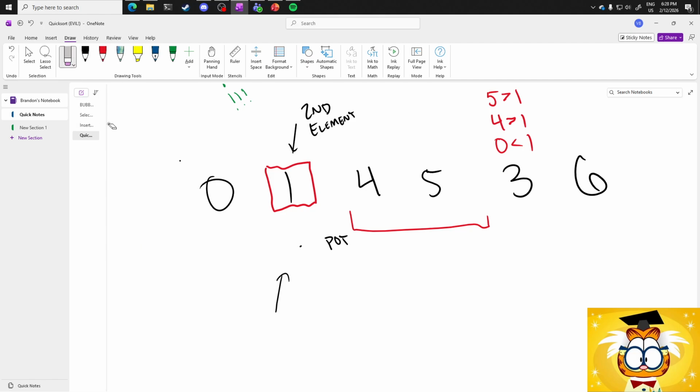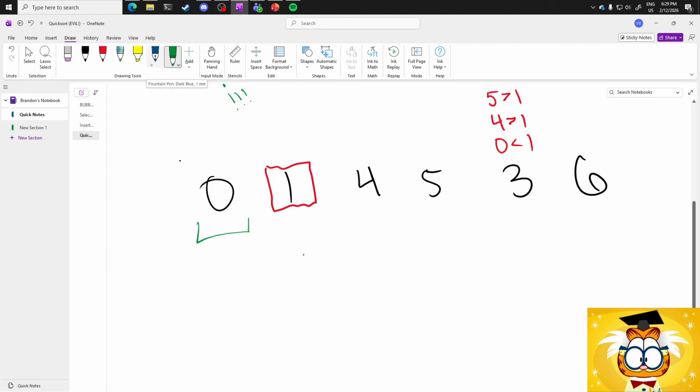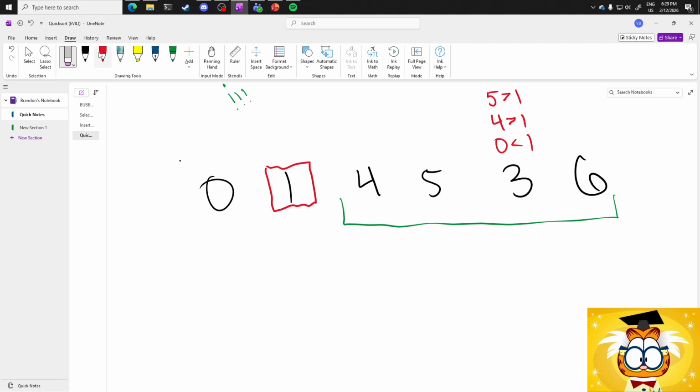So, since we know that it belongs there, we now have 2 separate sides we need to work with. In this case, we have the side containing 0. Believe it or not, it goes there. We're going to skip that part. And we have this side containing 4, 5, 3, and 6. So, I'm going to go ahead and circle this just because we know 0 goes there. And we repeat the quicksort algorithm on this chunk of 4.